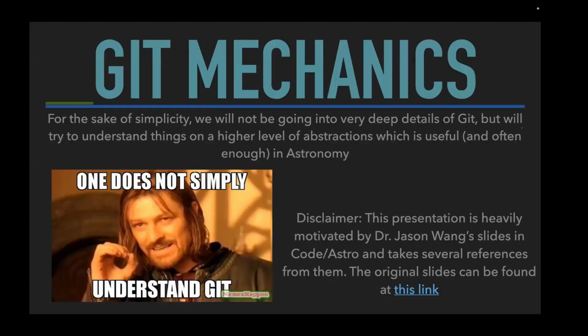Again, I'll not go into too many details of what Git is. I feel that a lot of people do not really understand Git, but they understand it enough to make it work, which is really all we want in astronomy. We do not need to code Git itself; we only need to use it as a tool. And a lot of these slides would have references from Dr.